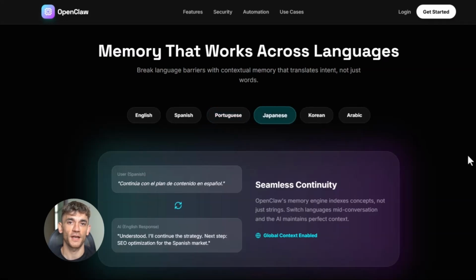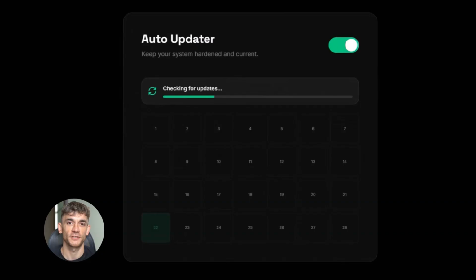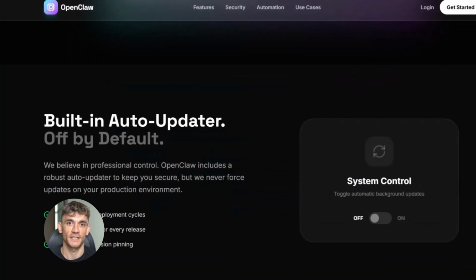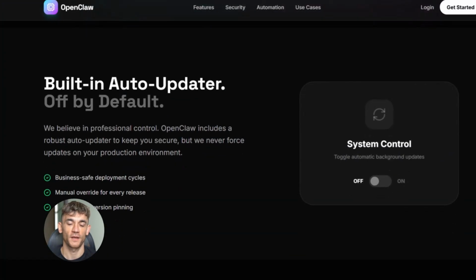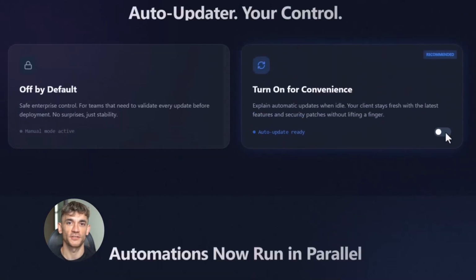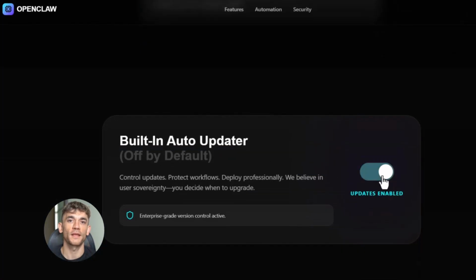from zero, okay? One third of the way through, and I have to mention this: built-in auto updater, off by default. This one is smart. OpenClaw now has a built-in auto updater. It checks for new versions and can update itself automatically, but, and this is the important part, it is off by default. Why does that matter? Because in a business environment, you don't want your tools updating themselves mid-workflow without you knowing, especially when you have automations running, especially when you have integrations connected. A surprise update can break things. So the team at OpenClaw made the right call. They built the updater in, they made it easy to turn on, but they left you in control.